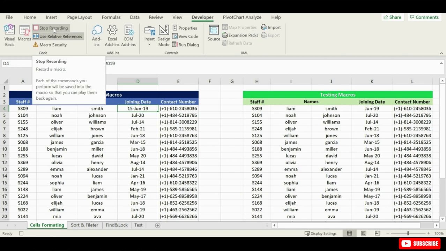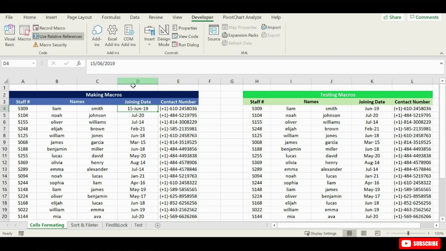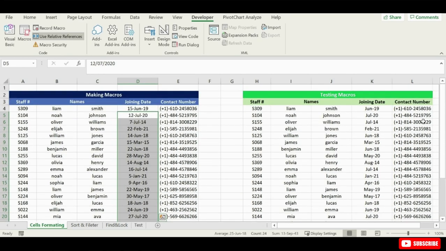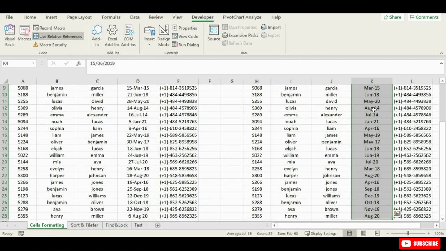I'm all done. Go into the Developer tab, stop recording. And I can grab all the cells in this column and use Ctrl and Shift and N, and there it is converted. Do that on the right-hand side table as well. Ctrl and Shift and down. And Ctrl and Shift and N for my macro.